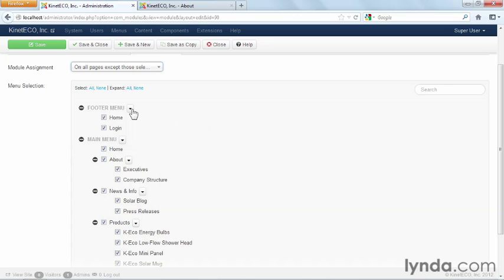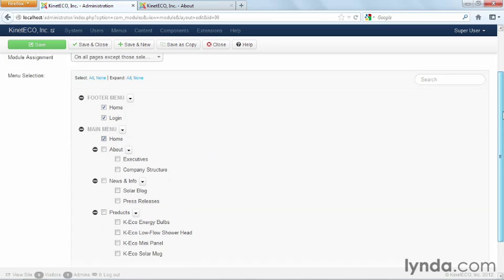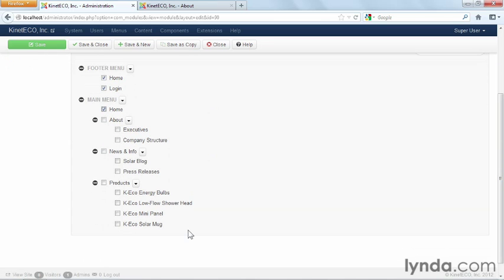So what I want to do is say select none to deselect everything. I want this module to display on every page of the website except for, I don't want it on the home page on the footer. I don't want it on the login page on the footer. I don't want it on the home page on the main menu. But for the other pages that exist right now, I'd like it on all of those other pages.